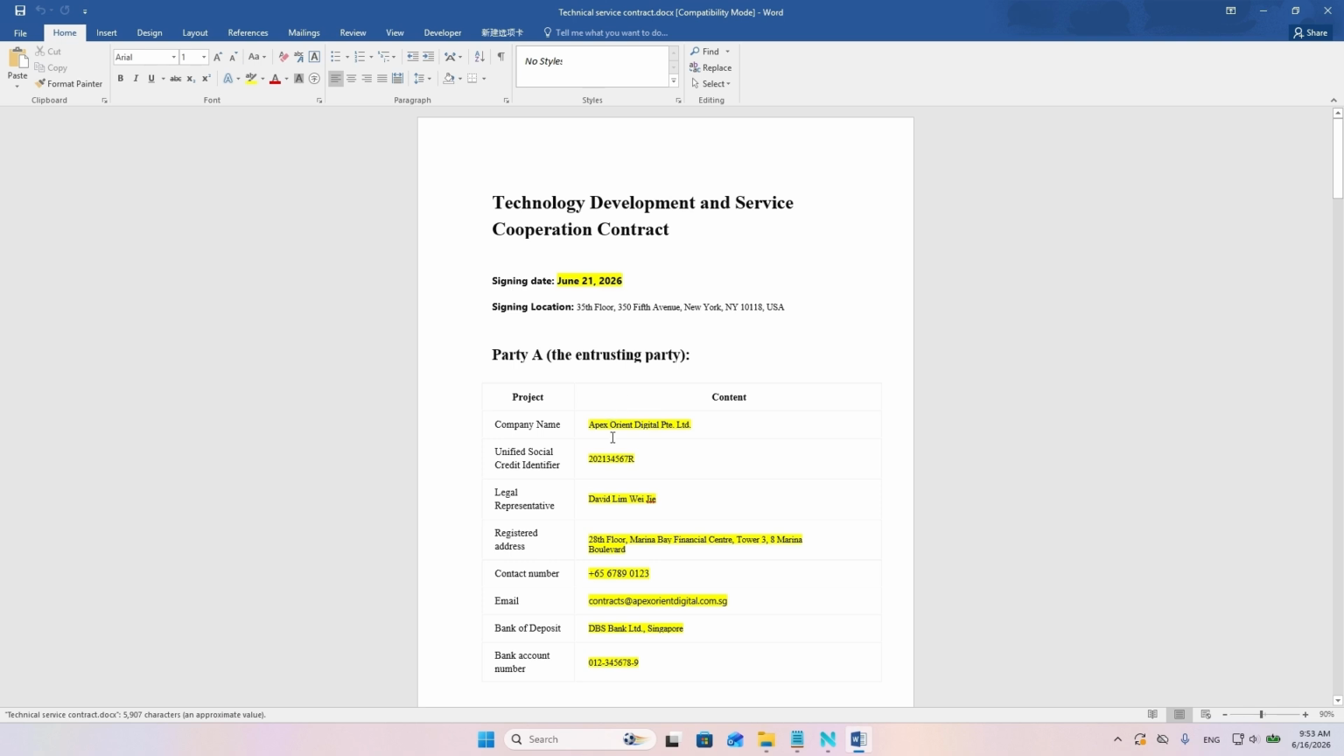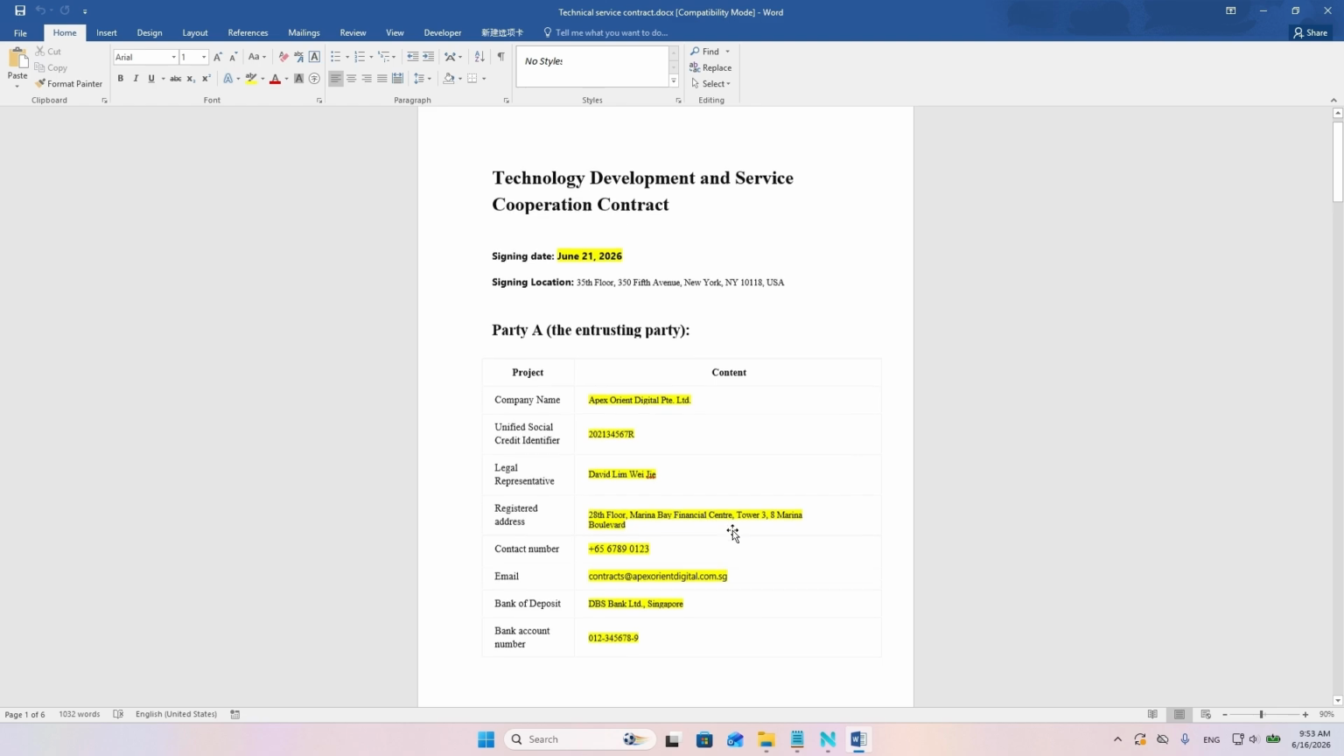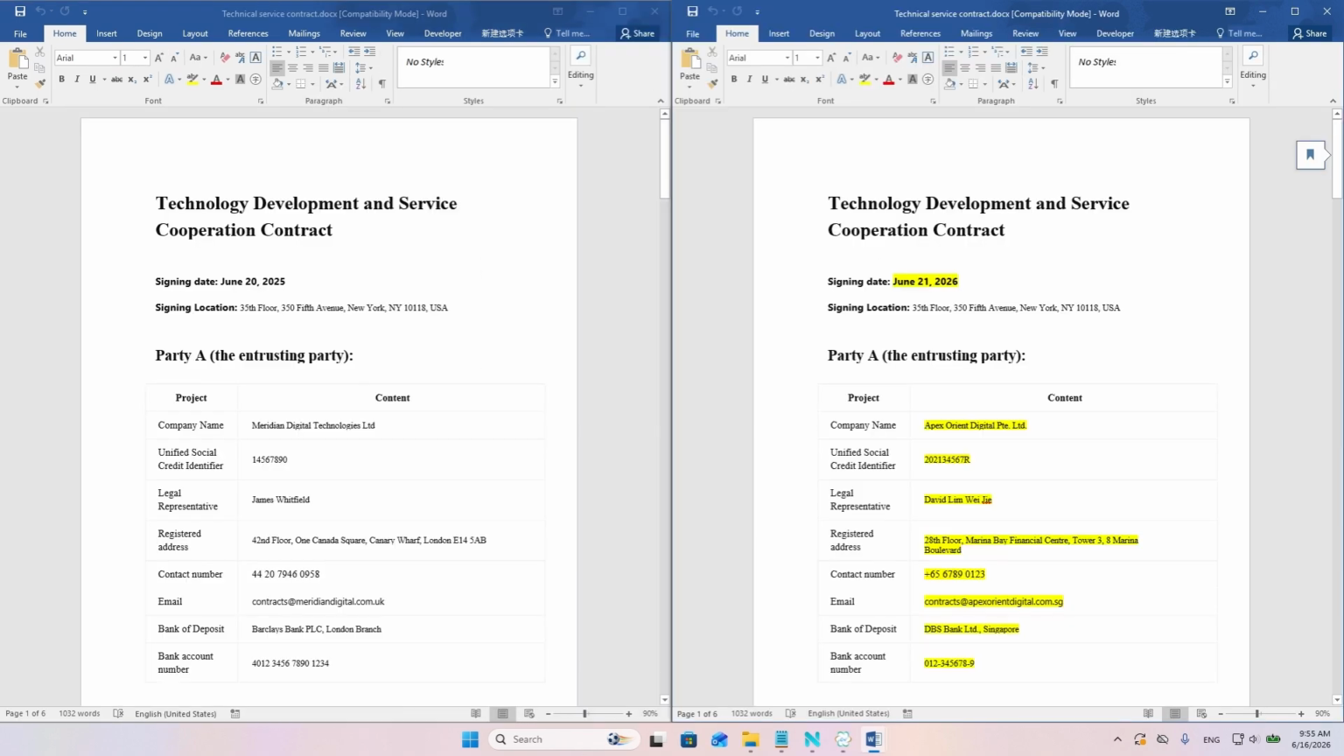We've highlighted the changes to make them easier to review. Uncheck Highlight in Step 2 to turn this off. Use the before or after comparison to confirm accuracy.